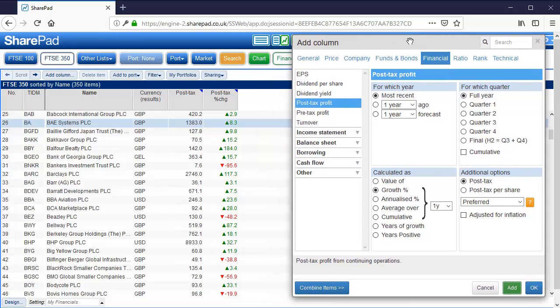So if I want to display what the percentage change in post-tax profit has been over the last few years, I can now select 1 year ago, growth percentage over 1 year. This is going to take the 1 year ago figure, so the 2016 figure, and show me the percentage change compared to the year before, so 2015. I can hit add, and I can keep on doing this. So 2 years ago, add, and 3 years ago, add, and 4 years ago, add.